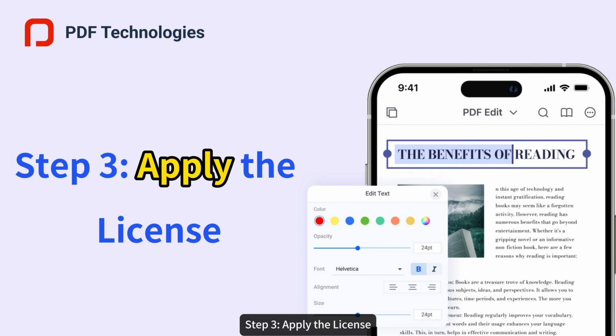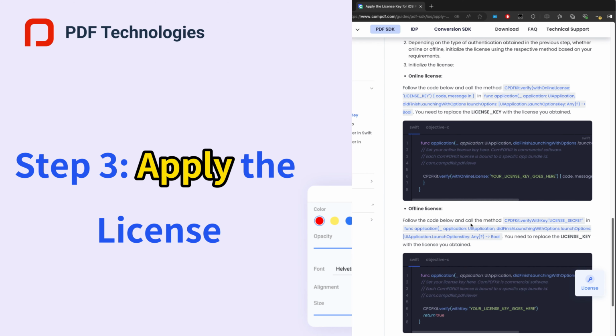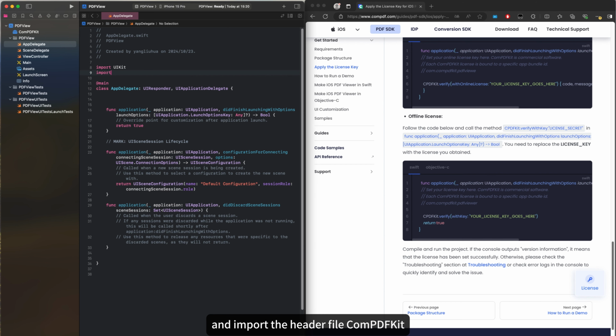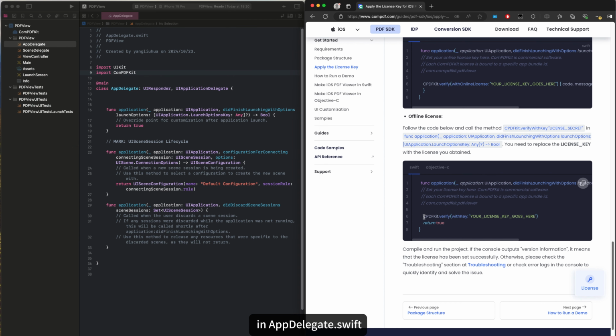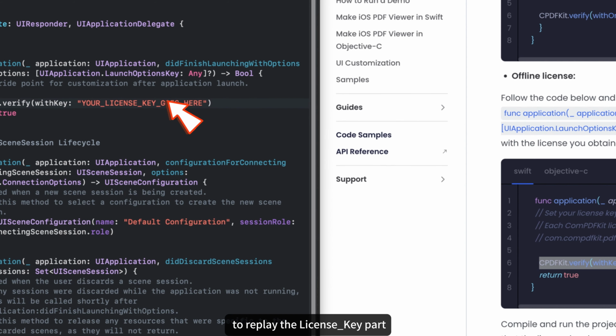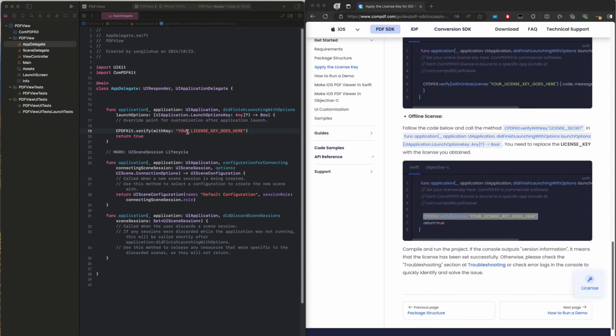Step 3. Apply the license. Copy the license key you have received, and import the header file ComPDFKit in appdelegate.swift. Then use your license key to replace the license_key part.